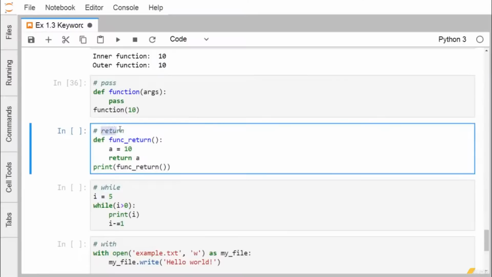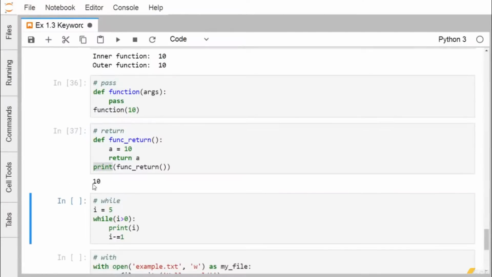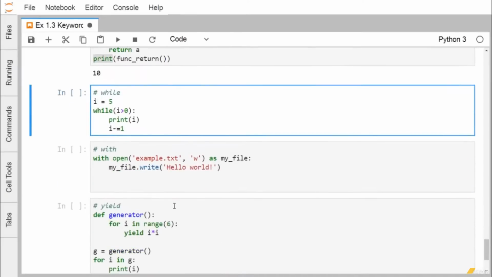Next we have return. Return is another very important keyword. So a is equal to 10 within this function. The body is a equals 10 and return a. Now whenever we call this function, the function will return the value of a, that is 10, and we are printing that value here. Now let me go for the execution. I'm getting 10 here.